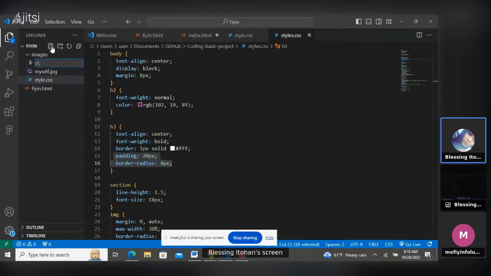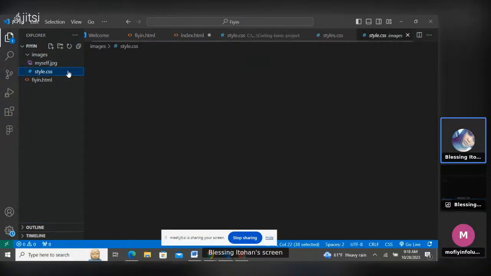Just make sure it has dot CSS on the name, just as your HTML has dot HTML. So that's the first thing you do. When you've opened your file, it will be an empty file like this. It will be empty like this.